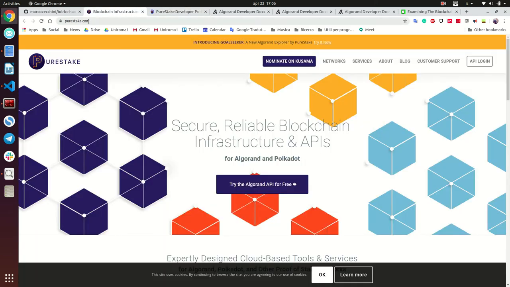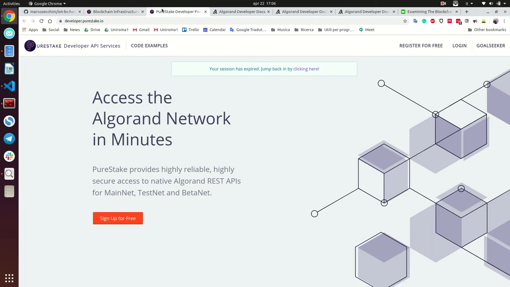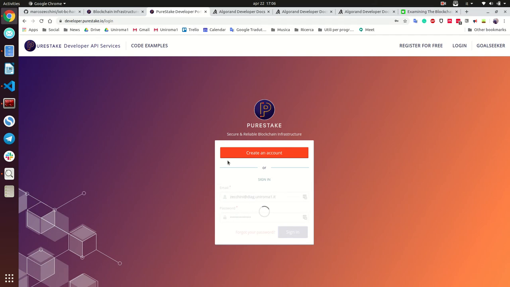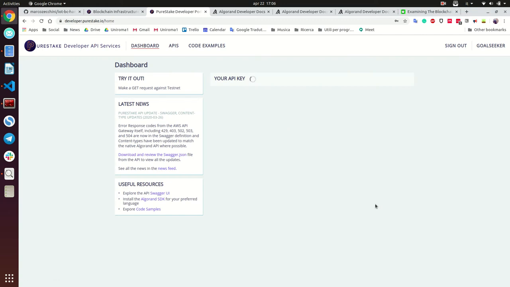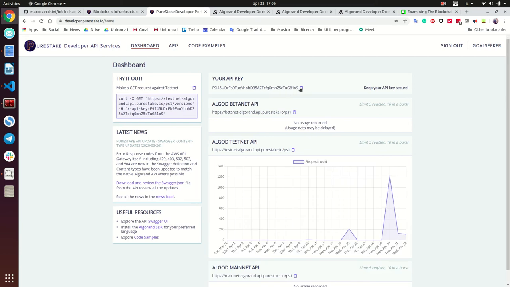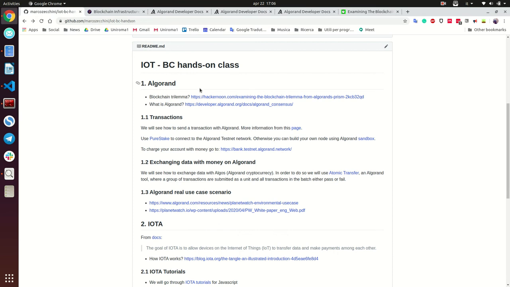And it's really easy. You need to go to PureStake. You need to create an account, okay? And you log in to your account, and here you need to, hoping that it works. It worked. And here you have several API keys that you need to generate. But I think it's really easy to do. You need to generate them. I can't remember how I did it, but I think it's really easy. Anyway, if you have a problem, you can contact me.